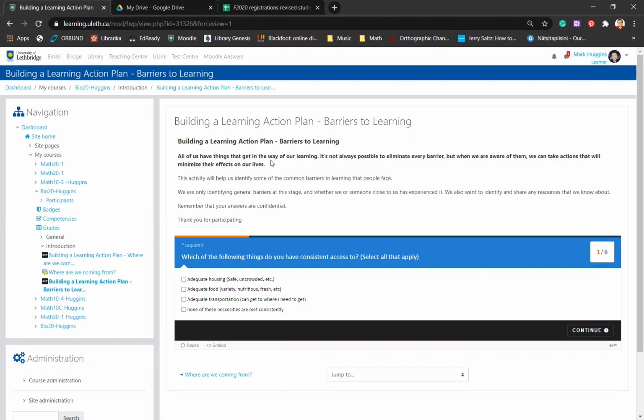It says all of us have things that get in the way of our learning. It's not always possible to eliminate every barrier, but when we're aware of them, we can take actions that will minimize their effects on our lives. This activity will help us identify some of the common barriers to learning that people face. We are only identifying general barriers at this stage, and whether we or someone close to us has experienced it.